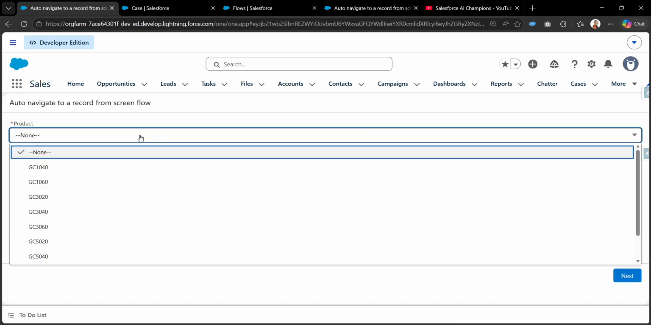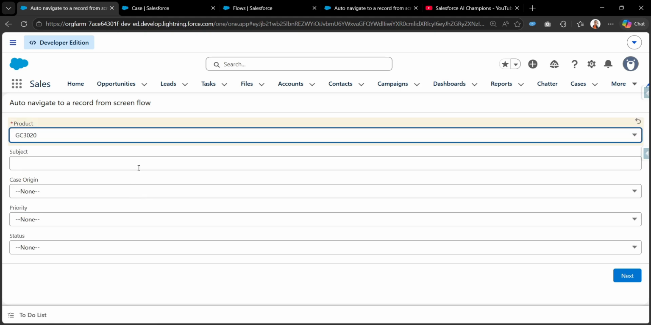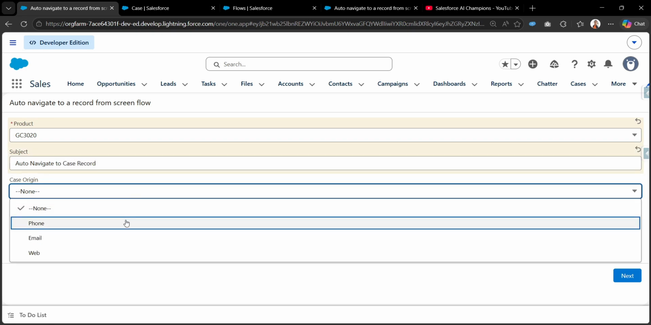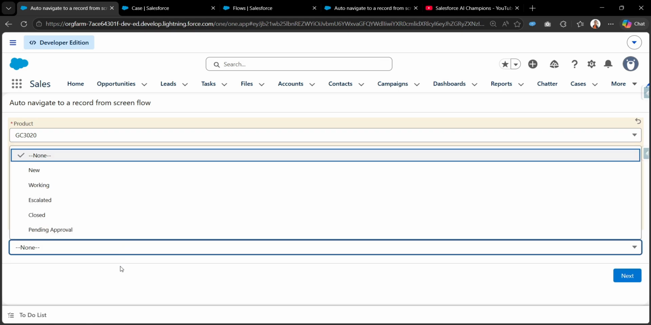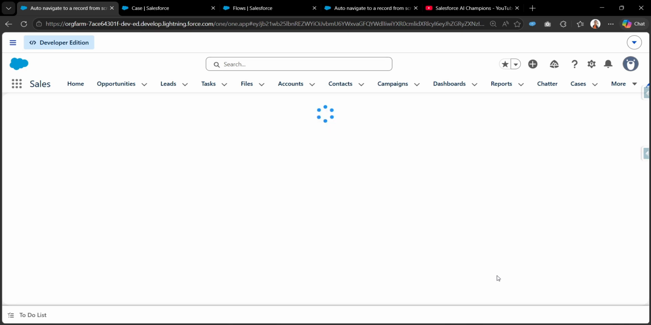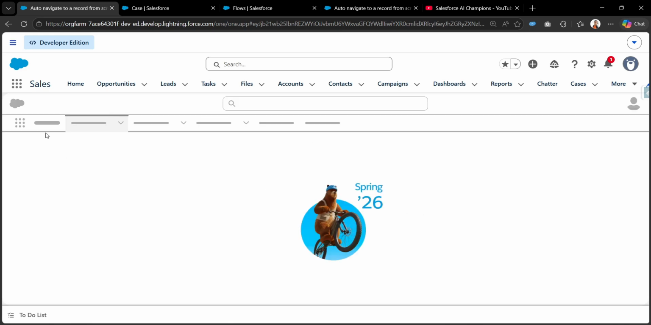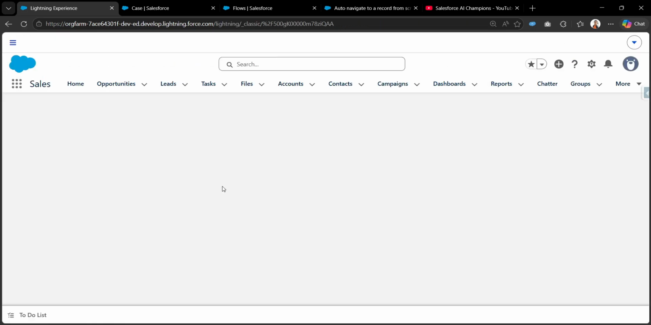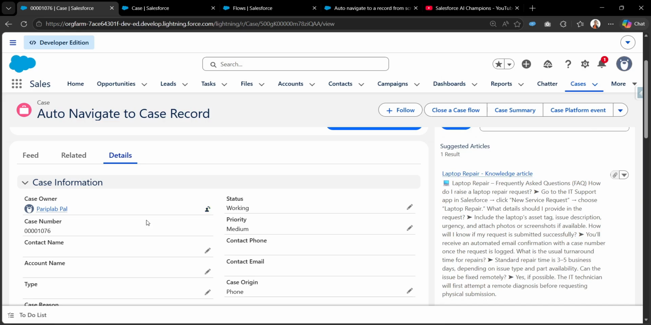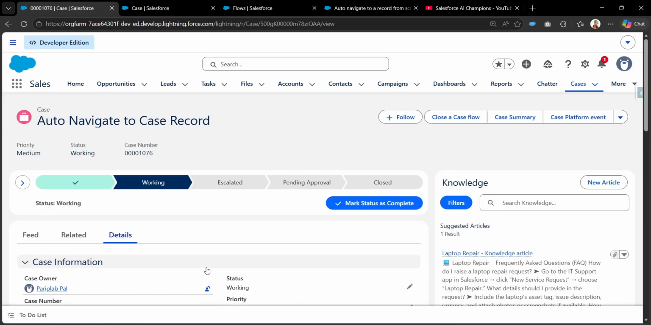We need to select these case fields. Let me select a product, and in the subject I will provide auto navigate to case record. And let me provide the case origin, priority, and status. After providing these case field values, we can click on Next, and we should be redirected to the newly created case record page. So we can see that we are directly redirected to the case record page from the screen flow.